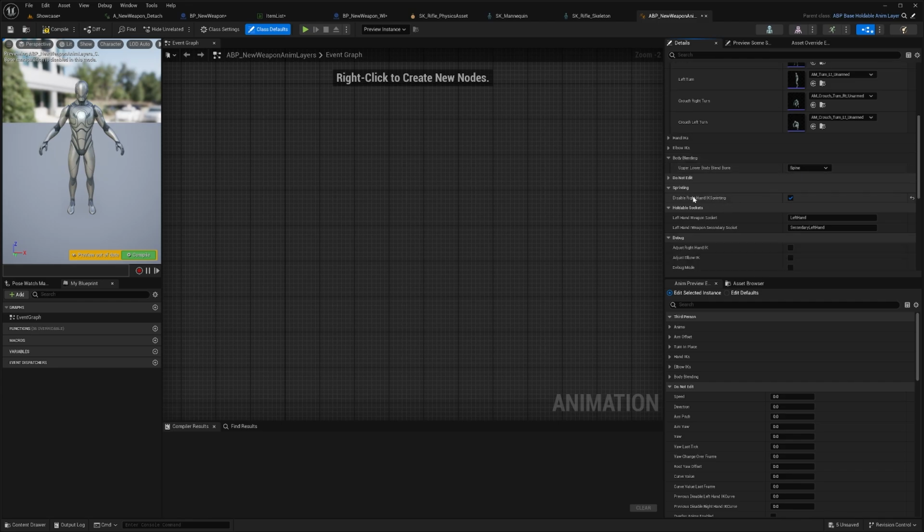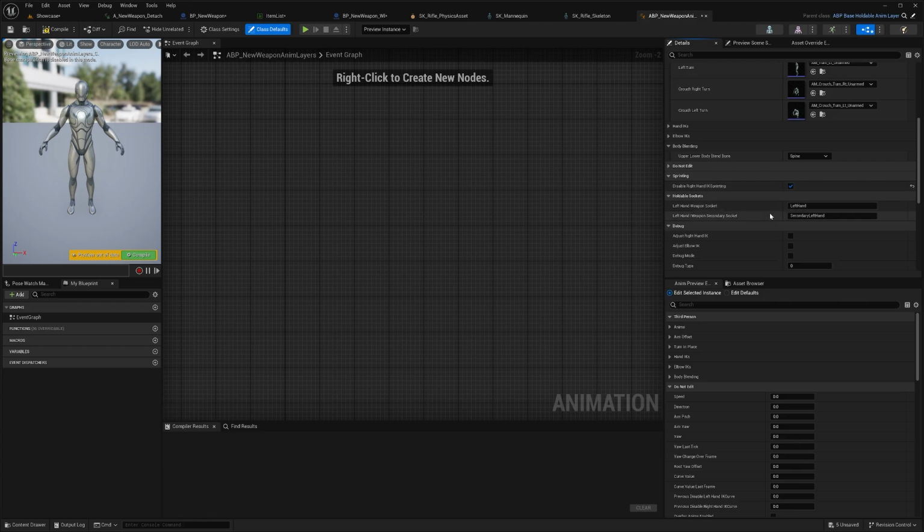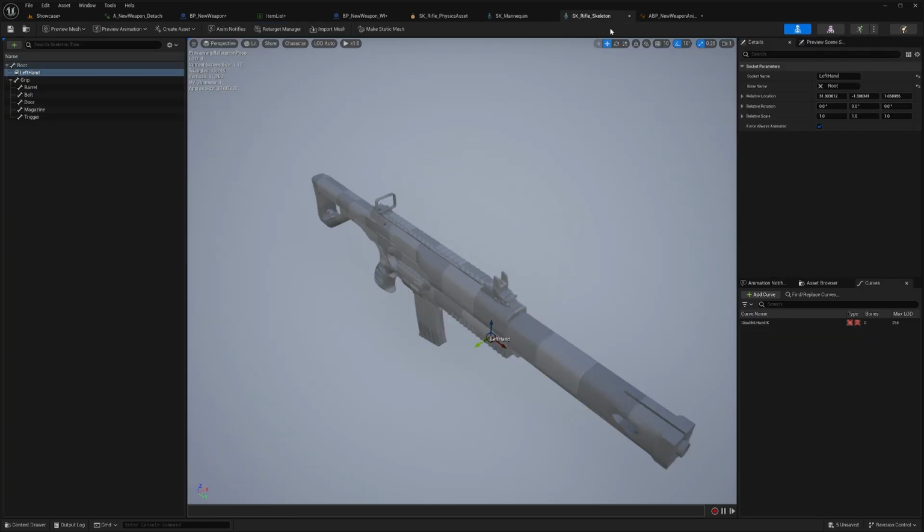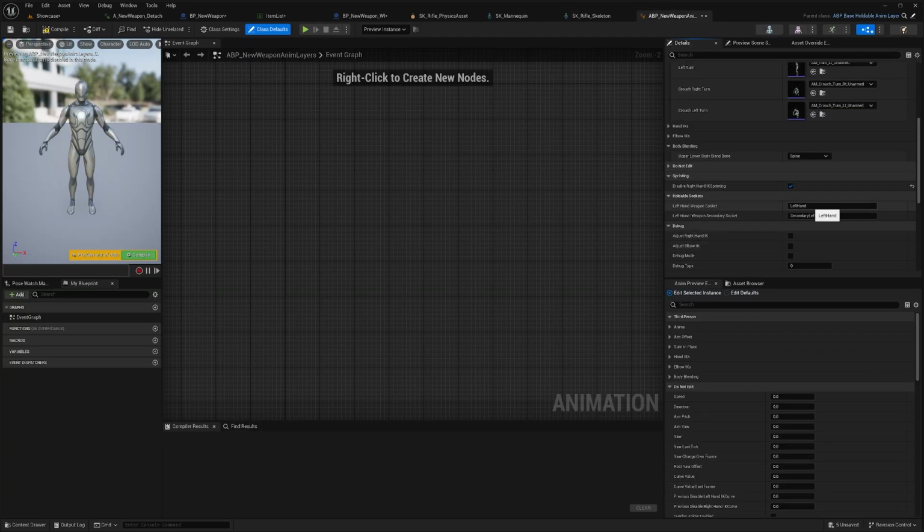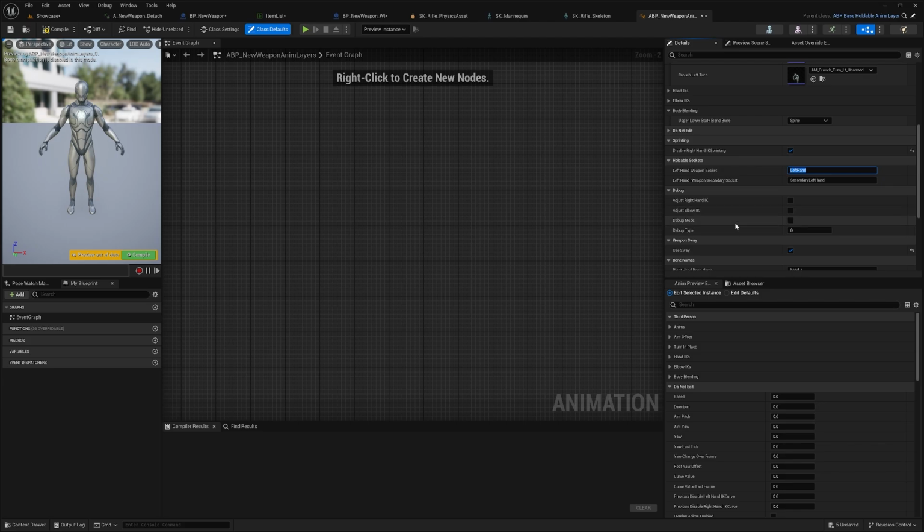Then moving down, we've got disable right hand IK sprinting. If this is enabled, then our right hand IK will be disabled whenever our character starts sprinting. Then we've got our left hand weapon socket. This is the socket that we added to our rifle skeleton, if you remember. That tells the left hand that that's the socket that we want to use for its location. Then down here we've got some debug settings, we've got some adjust settings for our IKs. We'll use those a little bit later to actually adjust our IKs, but for now we can leave those.